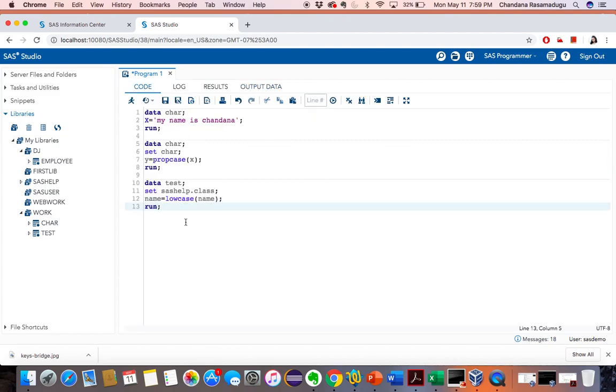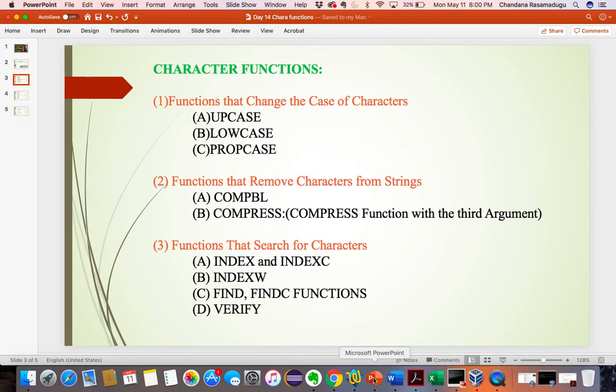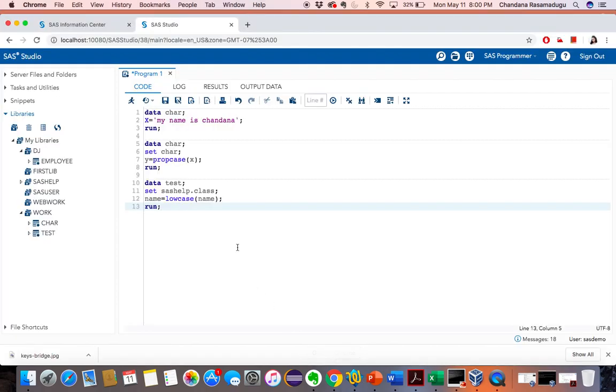Now let's see the next function. The next function is functions that remove characters from strings. What are these functions? We have COMPBL. COMPBL is a function to convert multiple blanks in a character string to a single blank. For example, if I have multiple blanks in a character string, let's see with an example. I'm taking the same data.